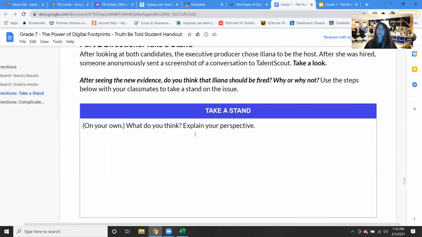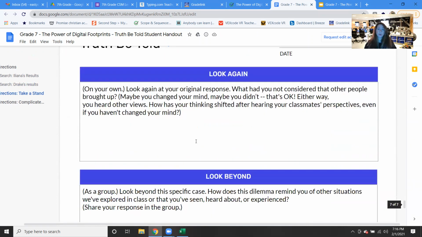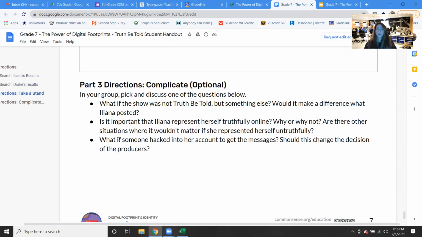This is definitely one of those ethical topics, I feel like, because is it okay for somebody to lie on social media to get a position? She got the position in the show. And like they said in the question down here, which poses a really interesting question, what if someone hacked into her account to get those chat messages? How do you feel about that? Do you think that's okay, for somebody to do that? And how does that fit into the whole thing with then firing Ileana, right?